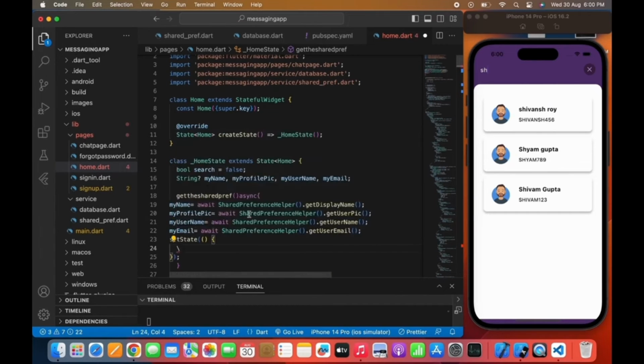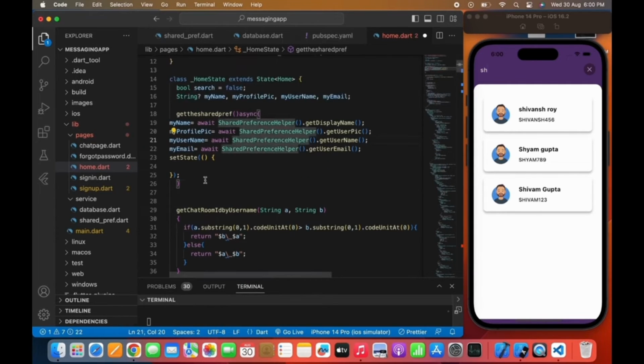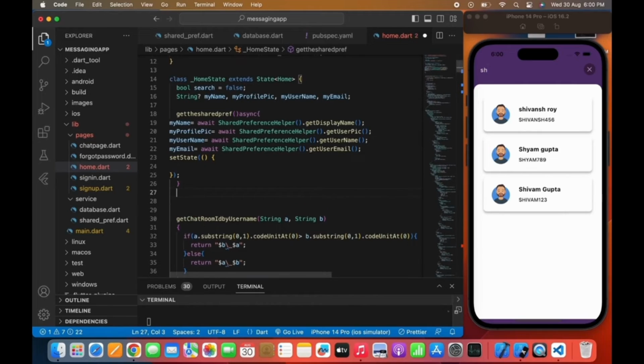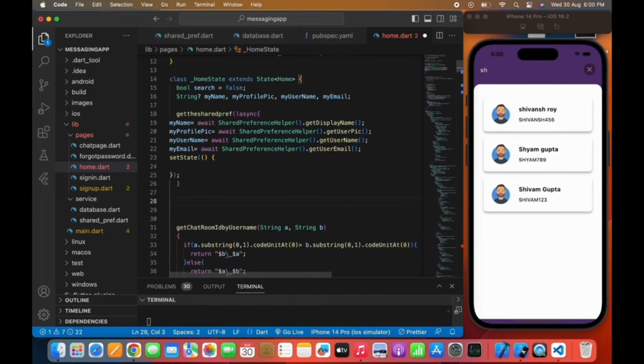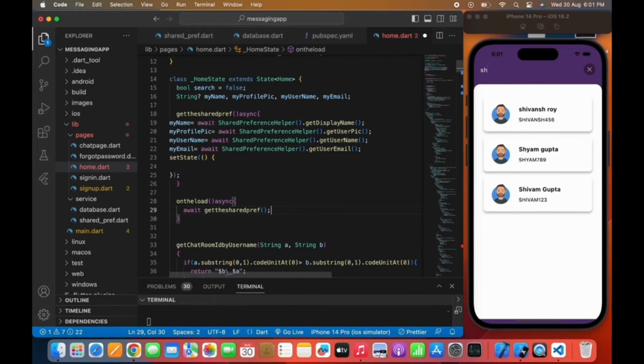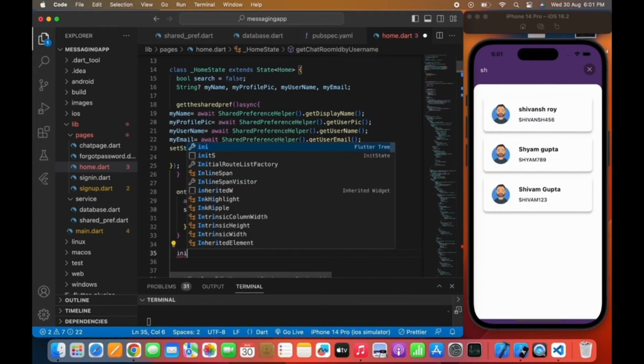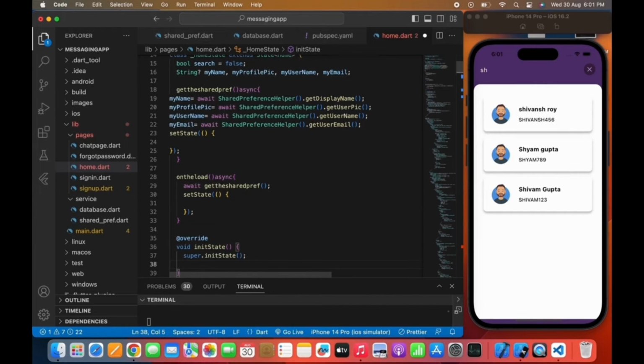Now I will use a setState method inside the get shared preference. Now I will create an onLoad function here. The reason for doing that is because I want that whenever we come to the home page of the app, the app first calls the get shared preference method and gives me all my details in the specific string here. This can be done by using a function named initState here.